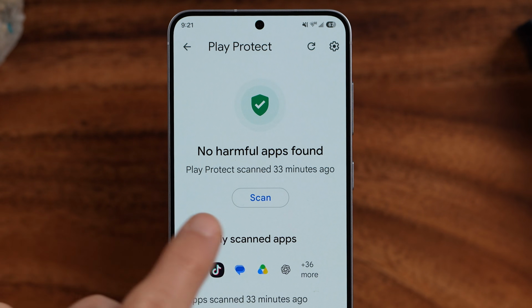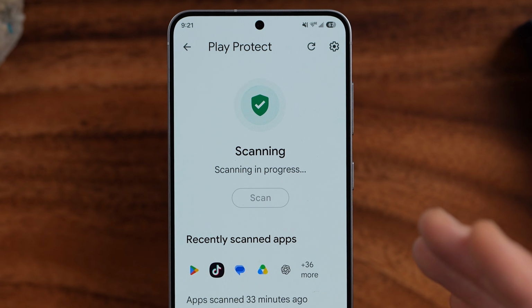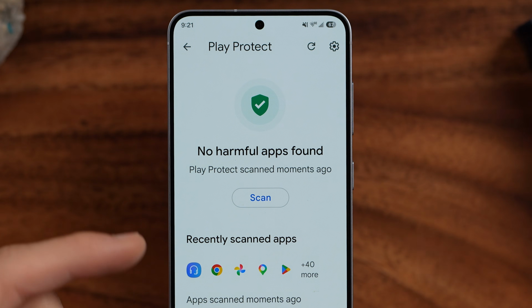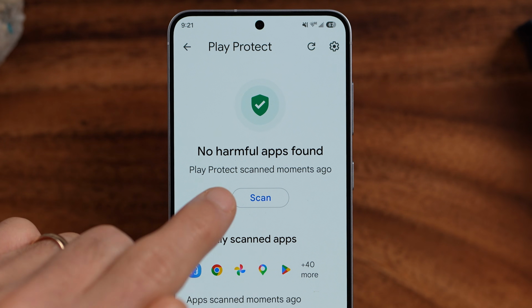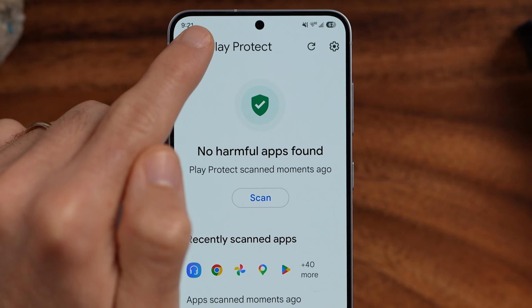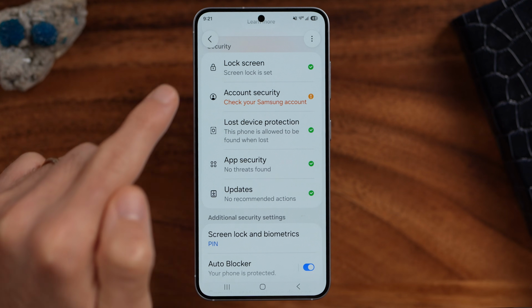You can tap on it and you can tap on Scan to scan all of the apps to make sure there's not malicious apps on your Android phone that are popping up because they're not good apps to have on there. You can see in my case, no harmful apps found. Next, let's tap the back arrow. Let's go back to your settings and tap the back arrow.